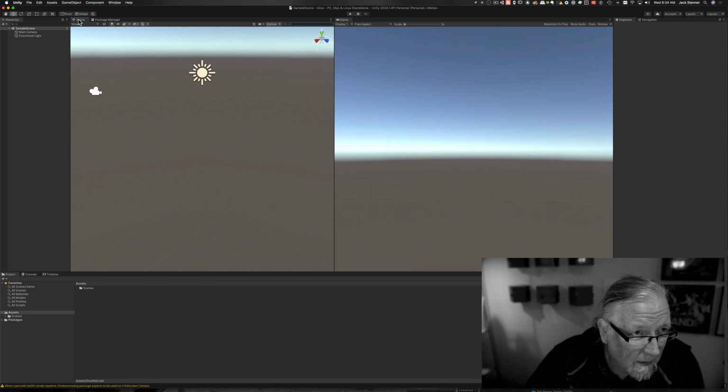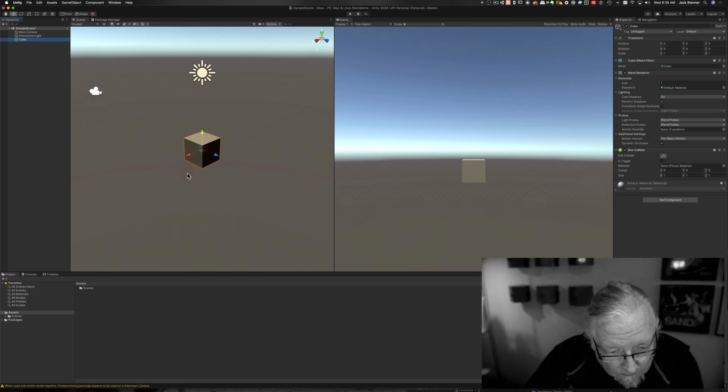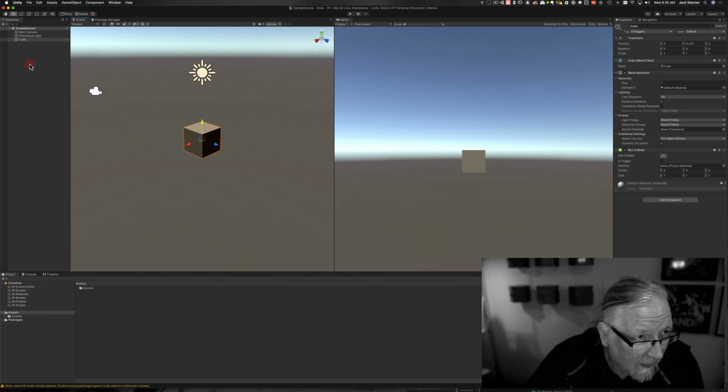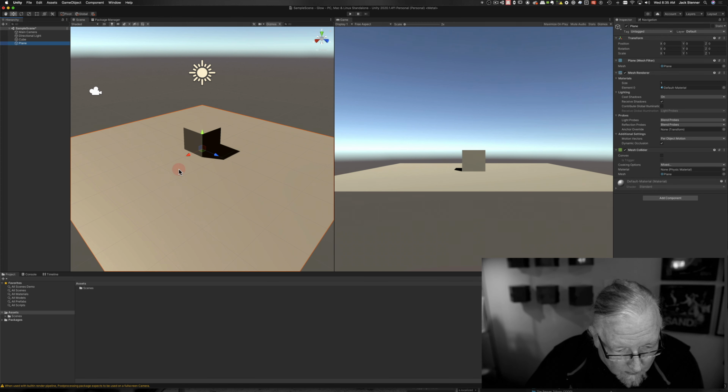Next thing that you'll want to do is get it working. So let's start out by first creating a couple of 3D objects. I'll make a cube here. And let me make a ground plane of some sort. We'll make it nice and big.